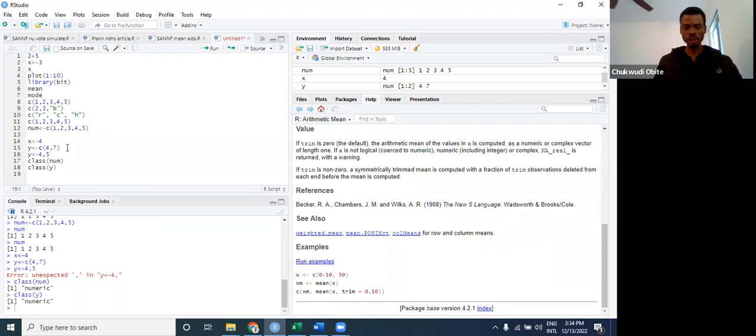Let me explain again. A vector takes objects of the same class. If one is a category, all must be categories. If the first one is a number, all must be numbers. You cannot mix a category and a number when you are dealing with vectors. So what if I want to work with both categories and numbers? Then you have to use another data type.